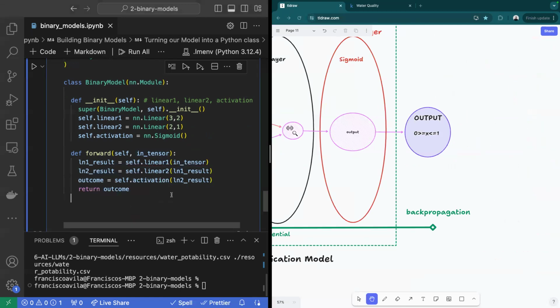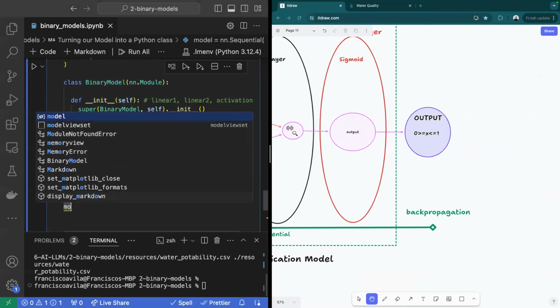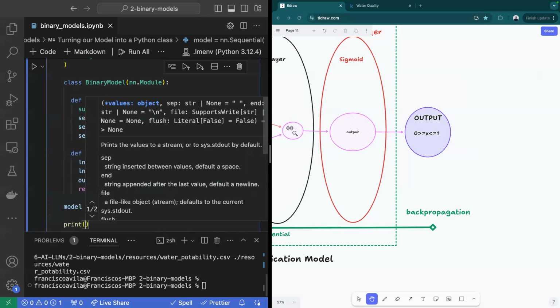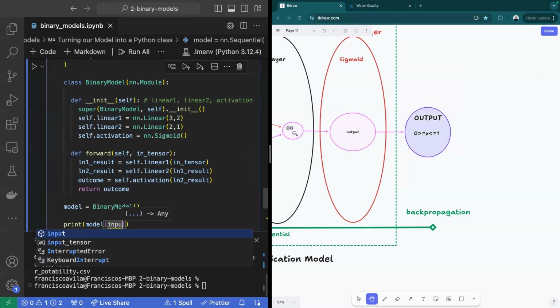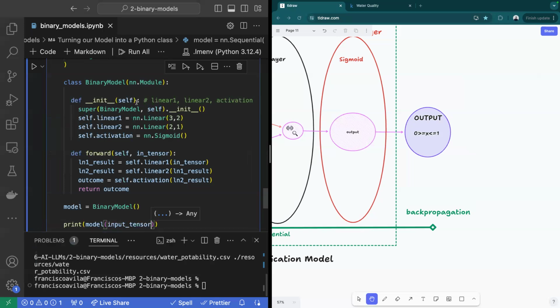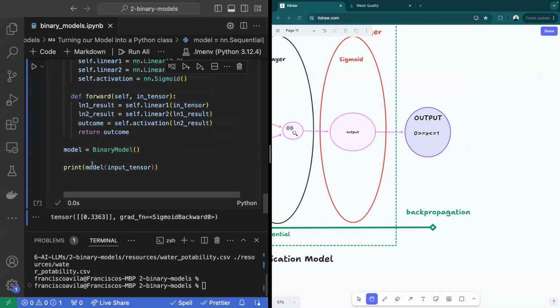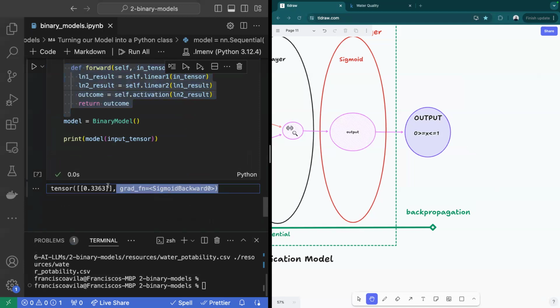Right? So now if I were to do model is equal to binary model, I could use this the same way. I can go ahead and print model and call the input tensor that we had built before. When I click on play, we'll see that it takes the input tensor, applies the forward pass, and makes a prediction.